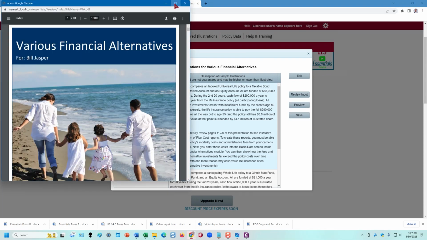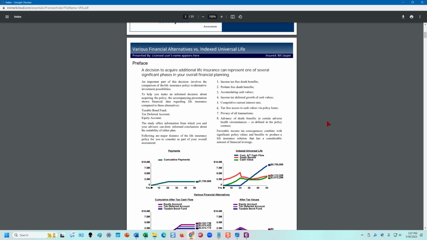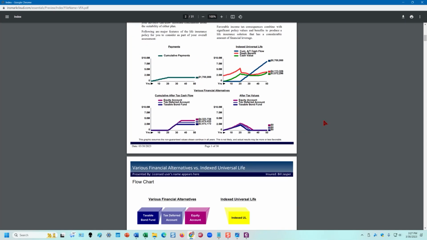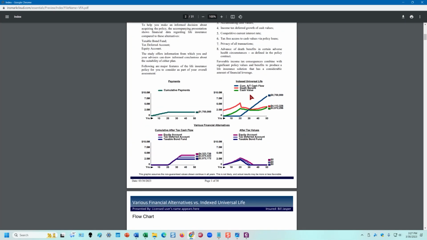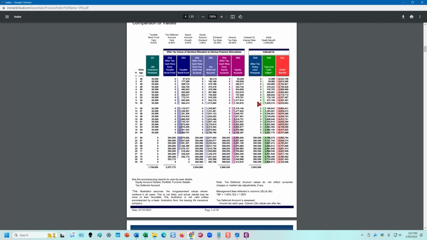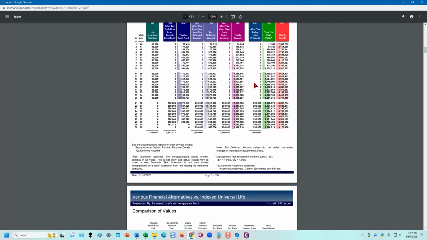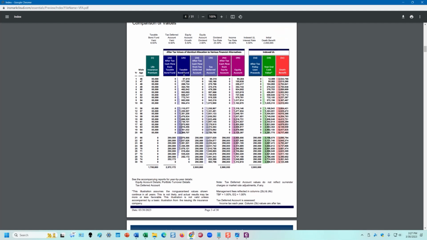And so here again we've got our case organizer, and we'll come down here. Here's our preface. Won't spend a ton of time, but you can kind of see if we come down to the numbers page, we've got $85,000 a year going into either a taxable bond fund, tax deferred account, or equity account, different assumptions and so on, or the index universal life product. Starting at age 66, we take $290,000 a year, and look what happens.